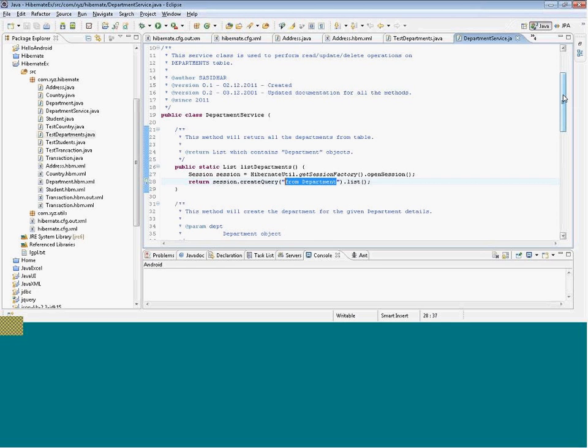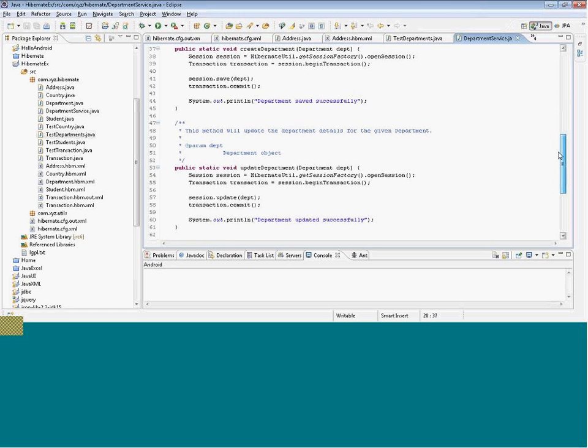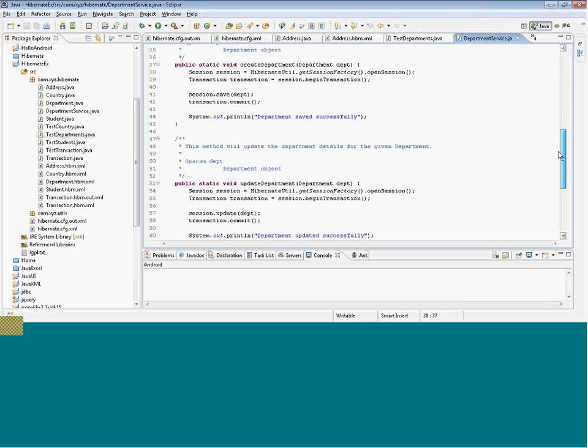We are not going to write any piece of SQL code here. So let's say if you want to create a department, we're just passing the object to it and not writing any kind of code there. Very simple.